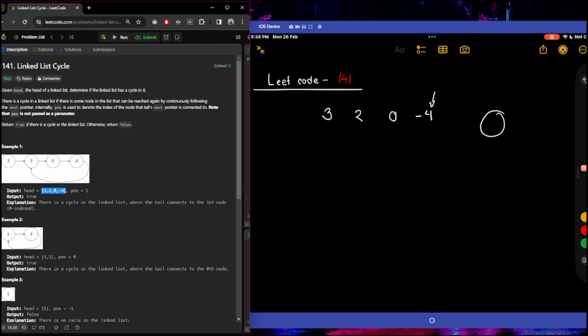The initial thought process is, okay, let's do a while loop that can go through the linked list. And if we come across the same value again, so we go to 3, 2, -4, and we find the same value again, that means this thing has a duplicate value. That means we are traversing the same values again, which means it is a cycle.